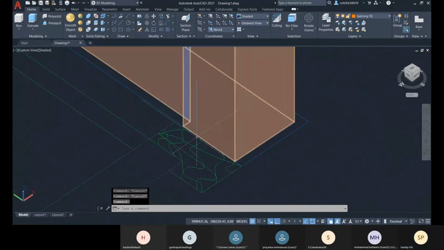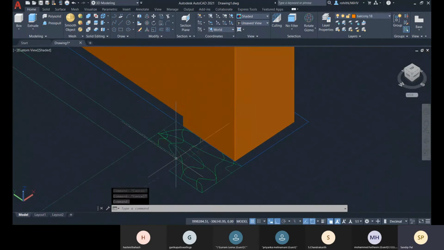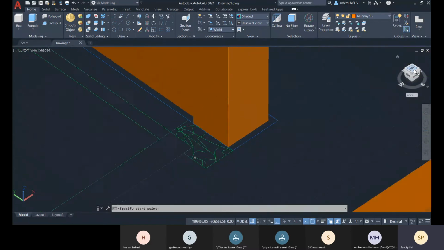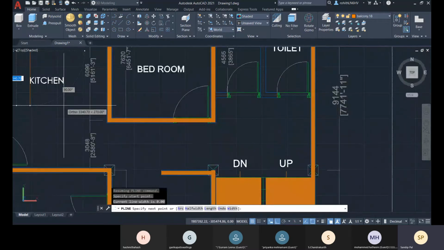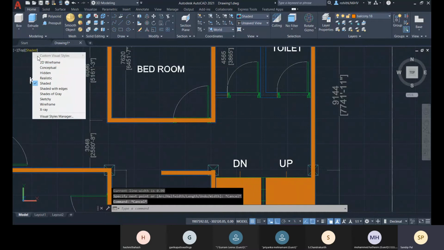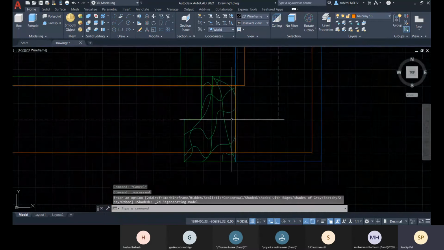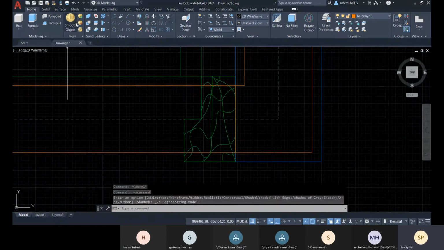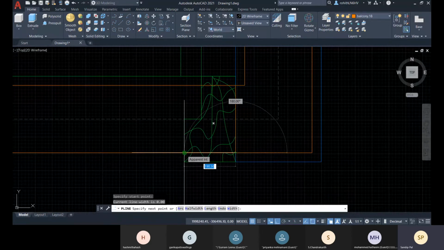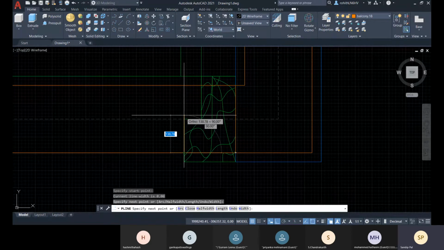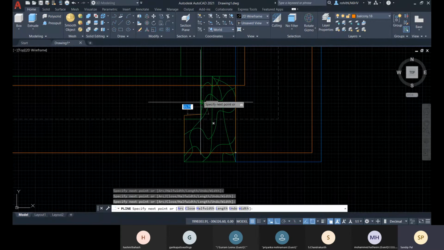And now let me create this part. So for that I will be choosing this polyline. You can create it from top, and with the 2D wireframe from the top you can create it better. So let me go with this polyline option from this to this point there. Sorry, undo.